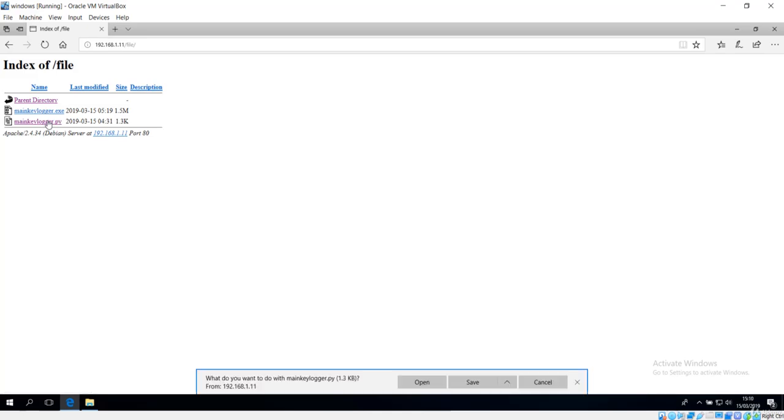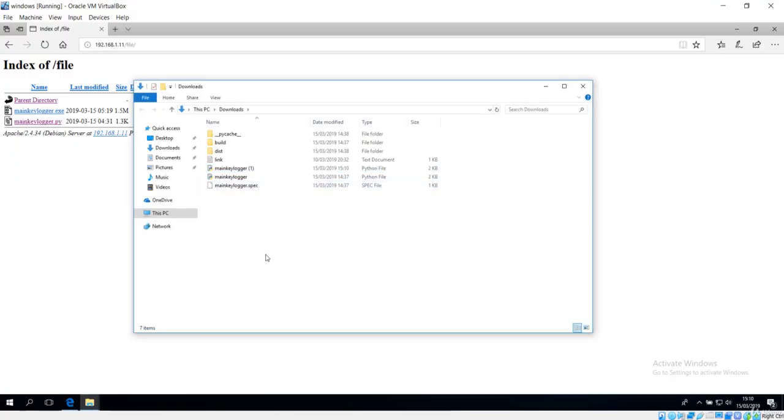So let me press here, and now let me save this first, and let me open it here. Then you can see that we have this main keylogger, which is the same file.